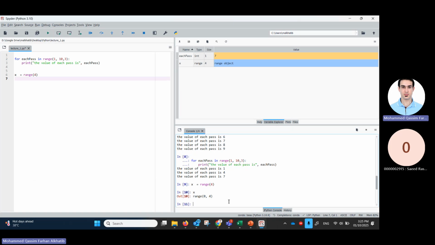So what will be the best way to print the values within a range? It's either putting it inside a loop like this, or there is another data type called lists, a list. So basically, type list, and you put inside it the variable you want to display, the range. list(x) displays 0, 1, 2, 3.